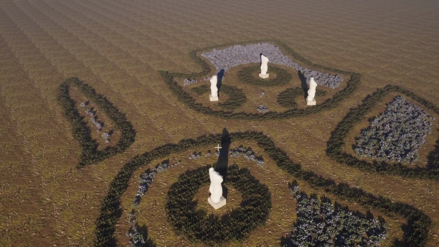So I have full control over the areas, over the shapes, and all of this is possible thanks to PCG and PCGEx, the most extreme plugin there is. So let me show you how I do this thanks to PCGEx and some filters.